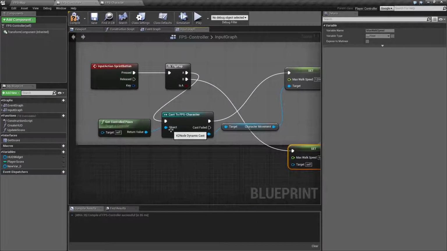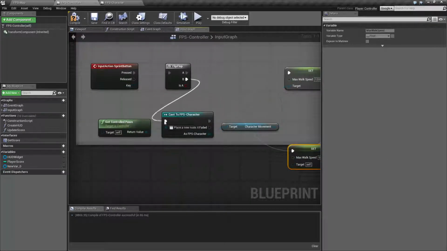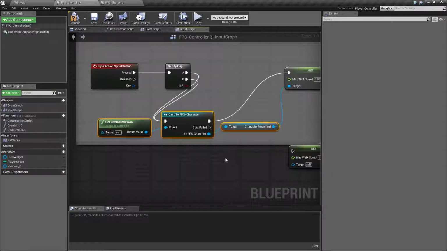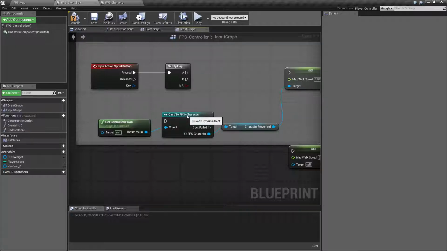But if you notice, we kind of have an issue here. And then this only has one output, and now we're kind of boned. I guess we could copy all this. Well, what we can do to get around this is we're going to convert this into a pure node.